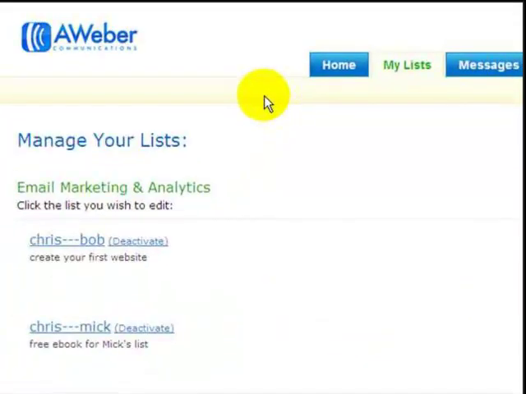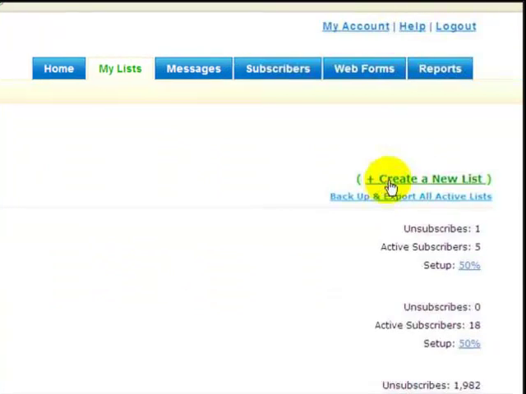Okay, as soon as we click on that link, this page appears, and to the right hand side there is a link that says create a new list. This is what we're going to click on. So click on this link and the following page will appear.